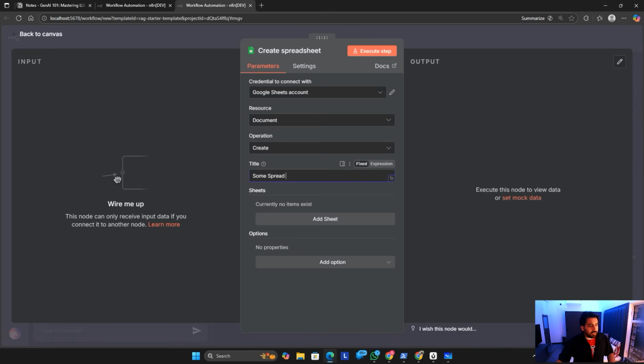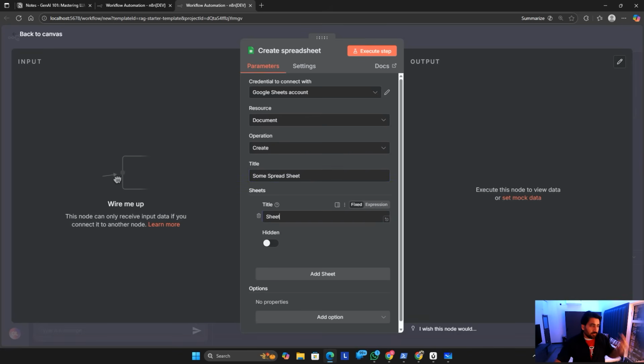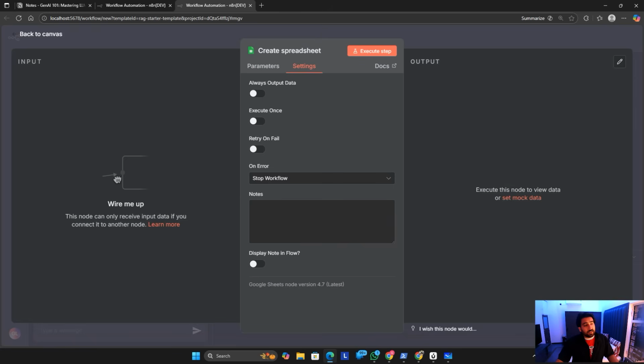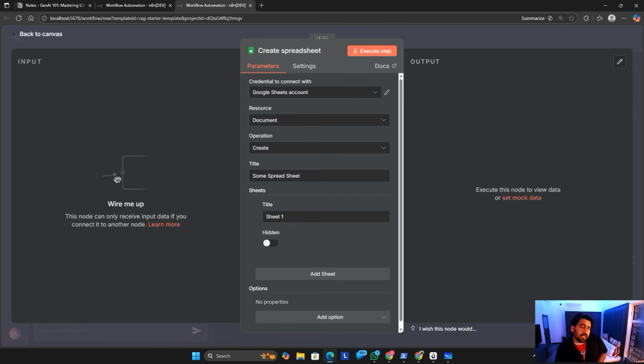Do you want to add some sheet? I'll say okay, add sheet 1 and few more things. But before you could do this, you'll have to make sure that you have credentials to do it. So remember how we created credentials for OpenAI? Similarly, we need to create credentials for Google OAuth also.